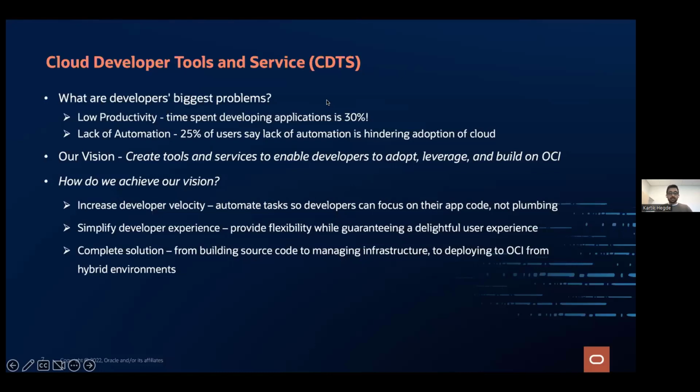Our second focus is to provide a simplified developer experience. This means we want to meet developers where they are, with the choice of their tooling, and provide the flexibility while making sure that the developer experience is top-notch.